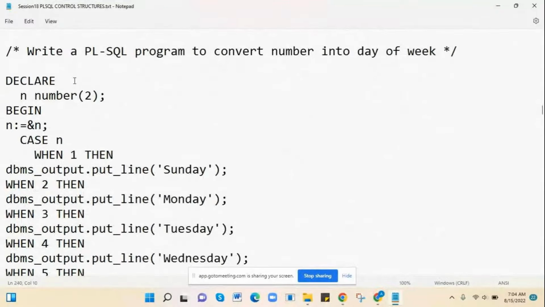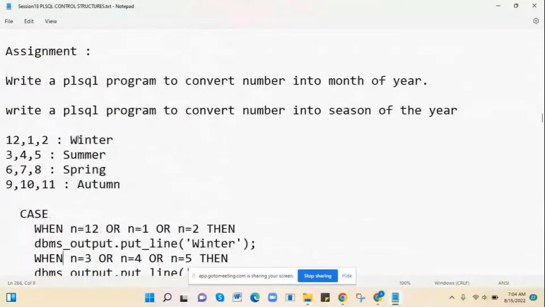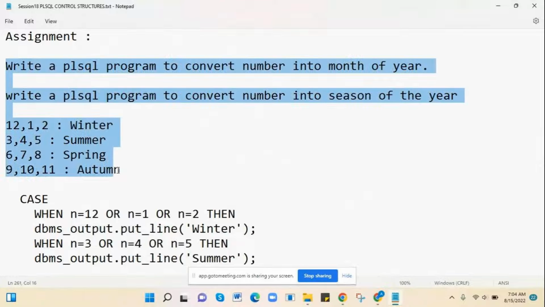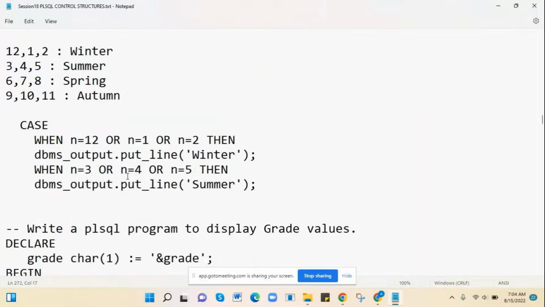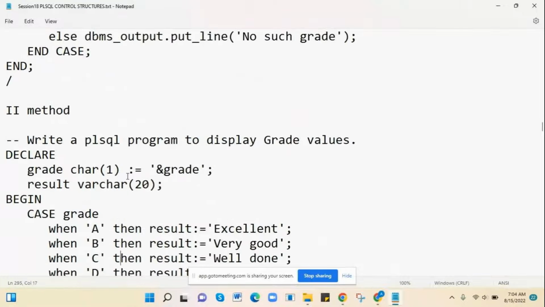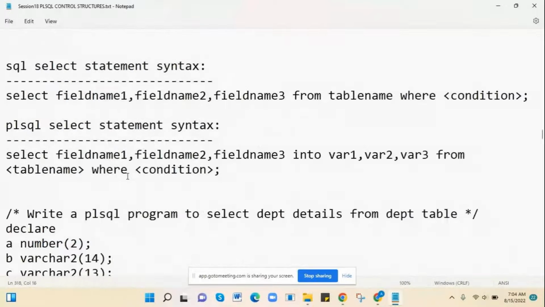Here it is a case. We discussed case also, and I have given this to you, right, as an assignment. If 1 to 12, it is winter, like that. Grade values. Again, it is excellent. Select command in PL/SQL.